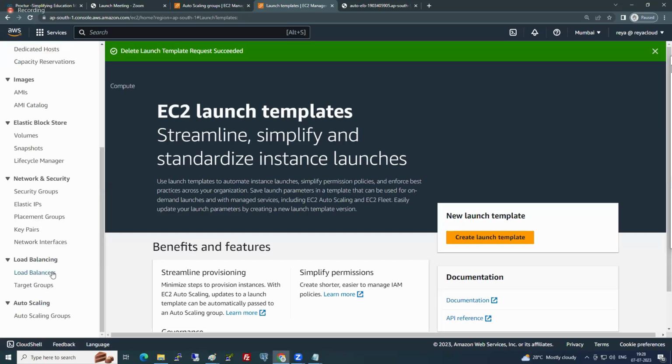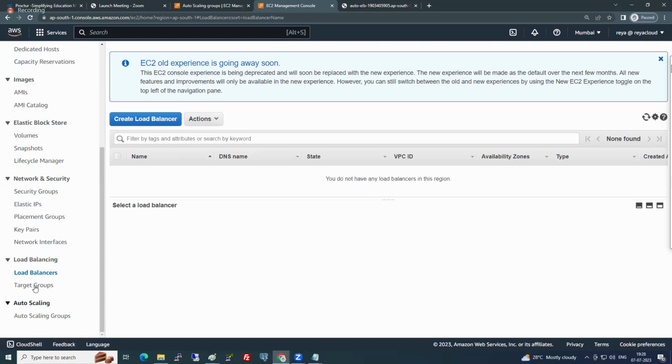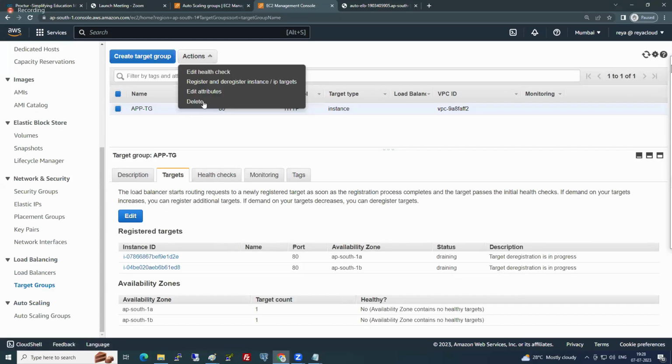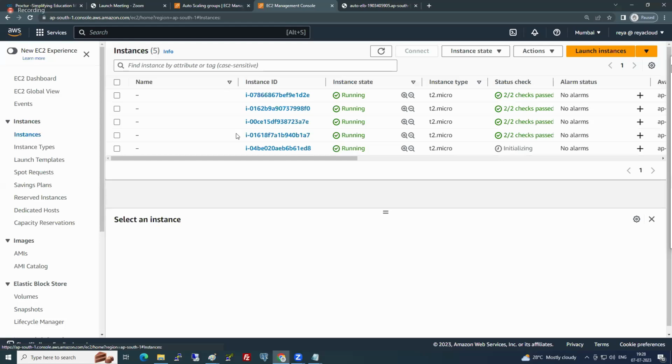And delete the load balancer. Delete target groups. And let's see the EC2 instances. One by one, it is getting terminated. Guys, all got terminated. How many are left now? 2 left. As I deleted the auto scaling group, those 2 will also get terminated. Did you see the scaling? Do you see the scaling live? Scaling has happened.